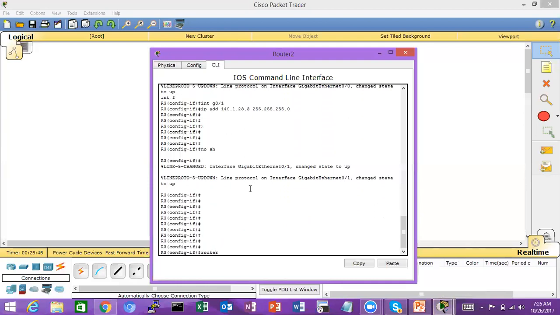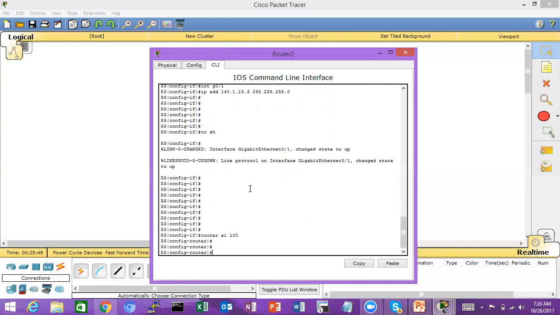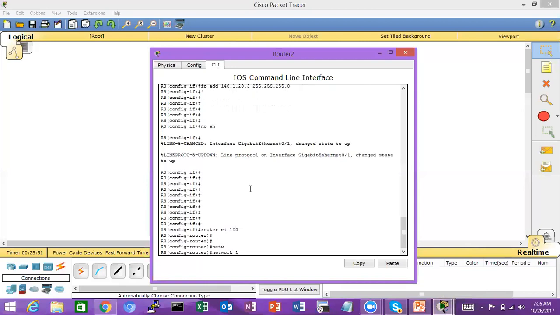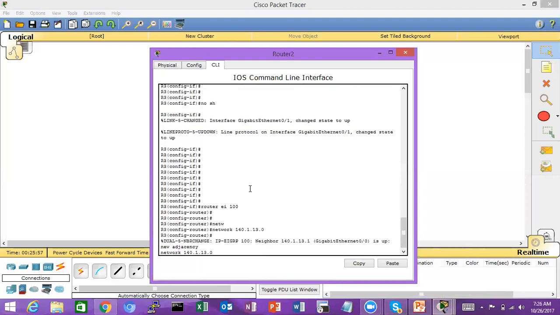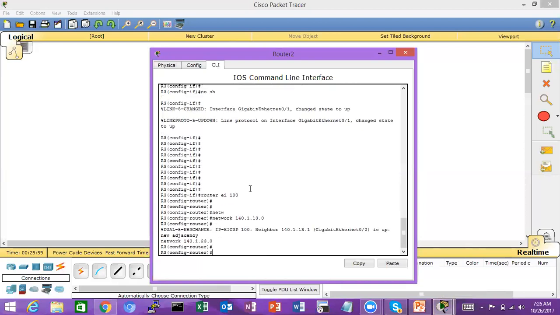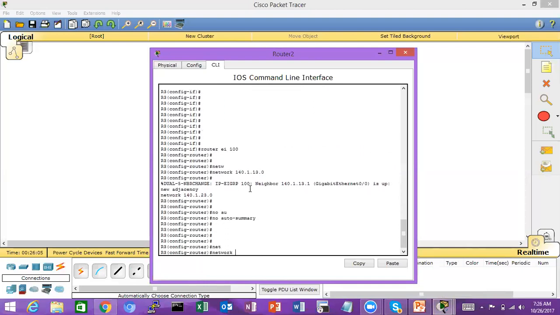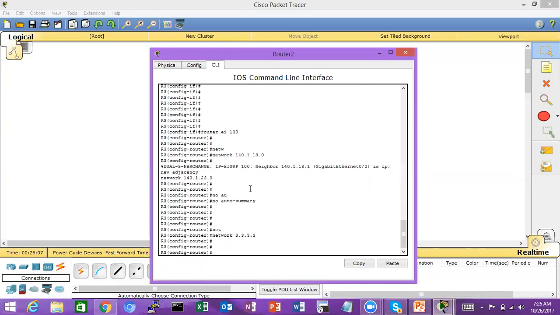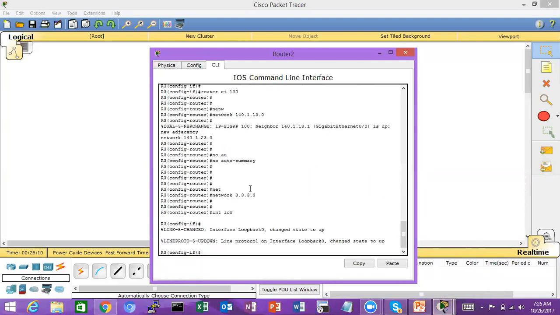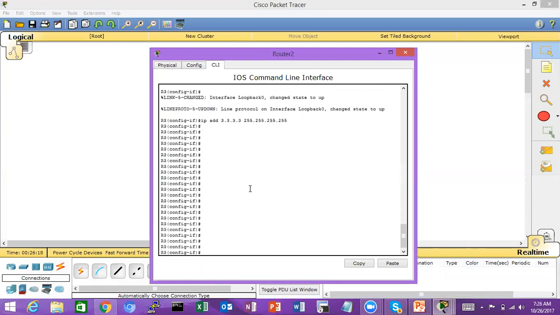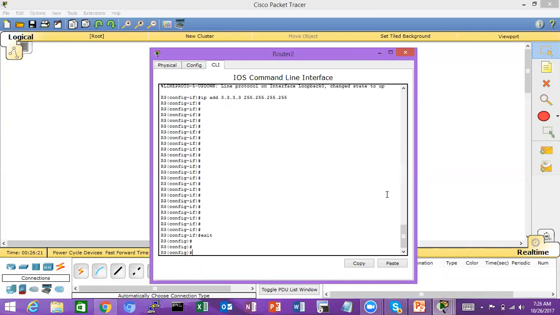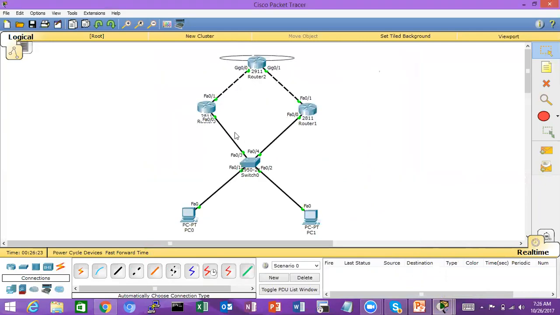And router EIGRP 100 and network 140.1.13.0, 140.1.23.0. No auto-summary. And we'll create one loopback as well. We'll create loopback 0 with the IP address 3.3.3.3 and with the subnet mask 255.255.255.255, so that we can track the reachability, right?